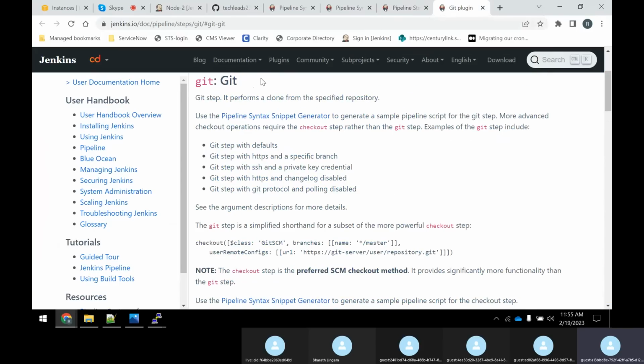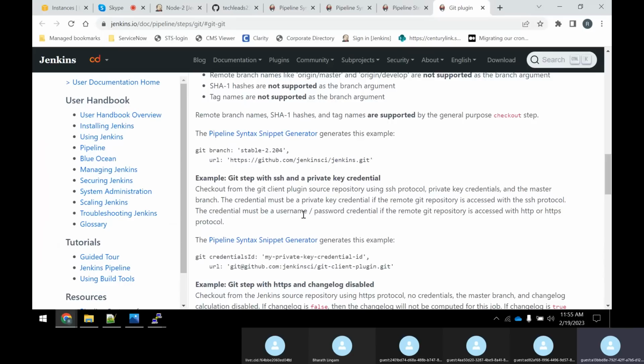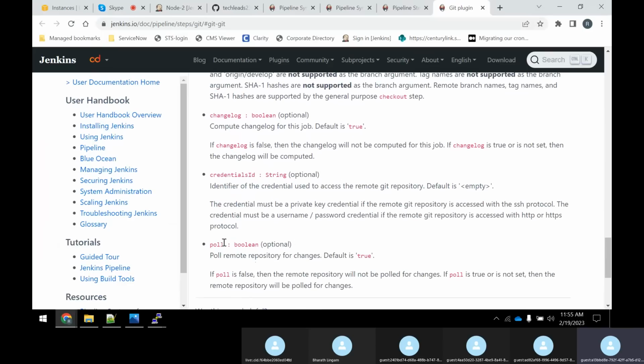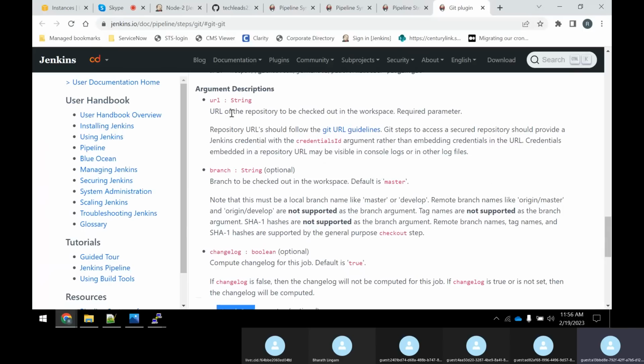What it says is that you have to use git, and the syntax is given with examples. If you come down, what are the arguments you need to pass? You need to pass the URL and you need to pass the branch. There are many other things, like poll and credential ID, right? But you need to pass minimum these two arguments, URL and the branch.